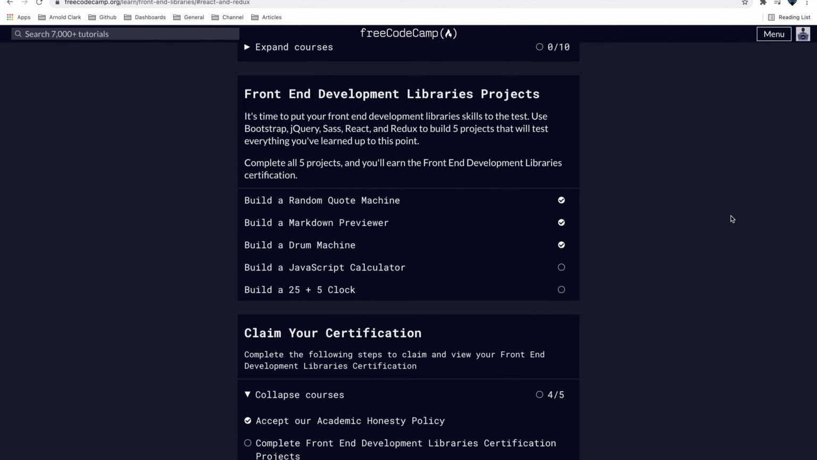Today I'm going to help you build this FreeCodeCamp front-end development library project. It's called the Build a Drum Machine project. Previously we created two different projects from this list of projects. The first one was Build a Random Quote Machine, and the second one was Build a Markdown Previewer. And today we are going to learn how to build a drum machine project.